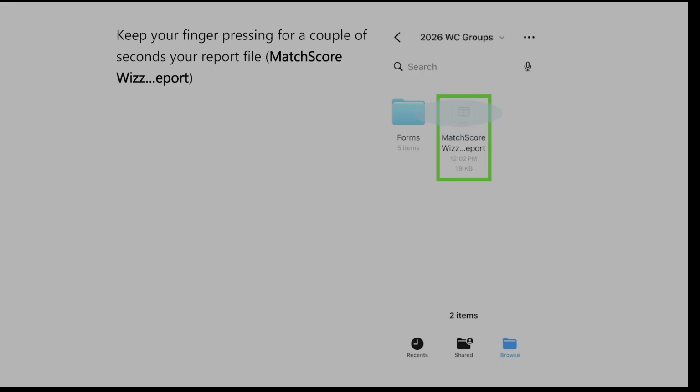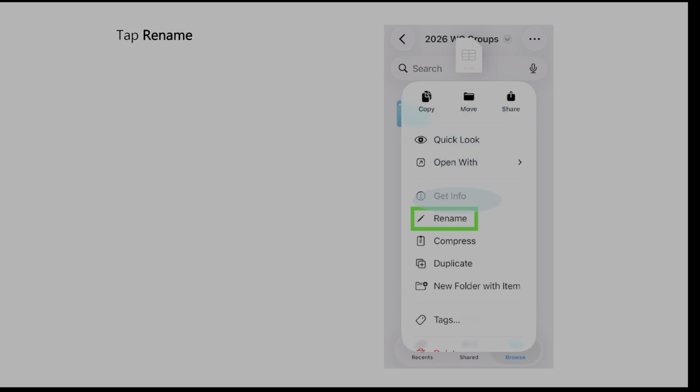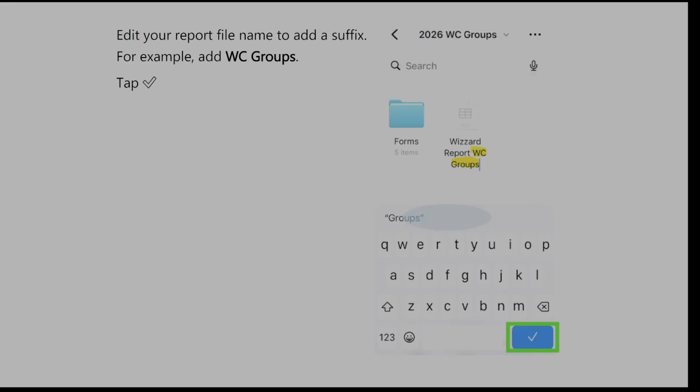But we need to change its name. Keep touching your report file for a couple of seconds, and then release. A menu should pop up. Tap Rename. Edit your report file name to add a suffix at the end. Type WC Groups. Then tap the checkmark icon.